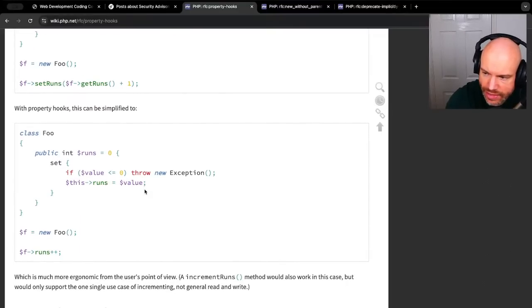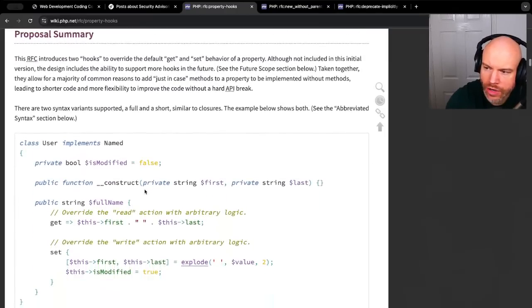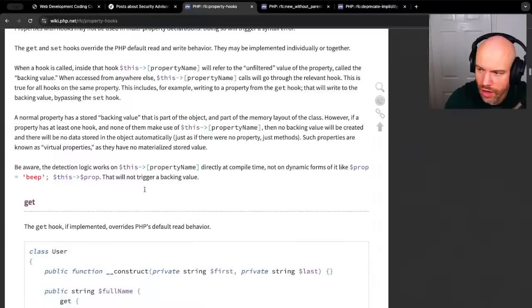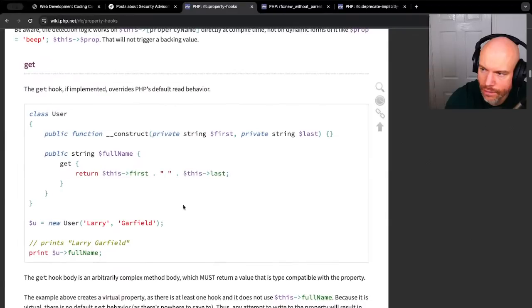I'll definitely leave links to this because I'm not going to go through the whole thing because it is huge. It's a huge RFC, as well as the other ones, and they need some thorough investigation. I am yet to play with all of this stuff, so at the moment I just want to let people know that these are coming down the pipe.